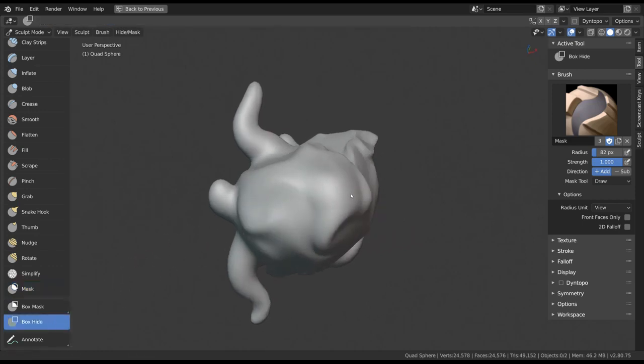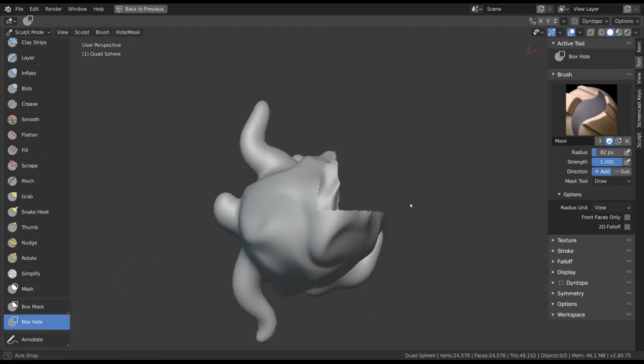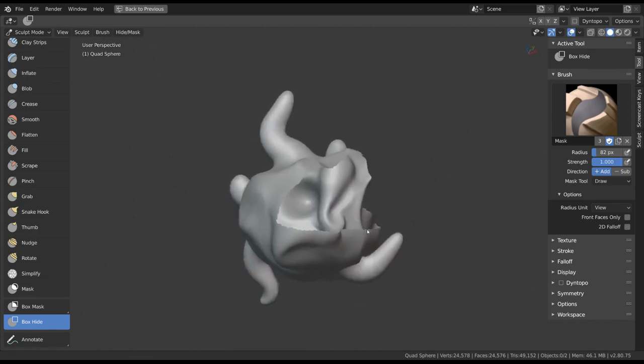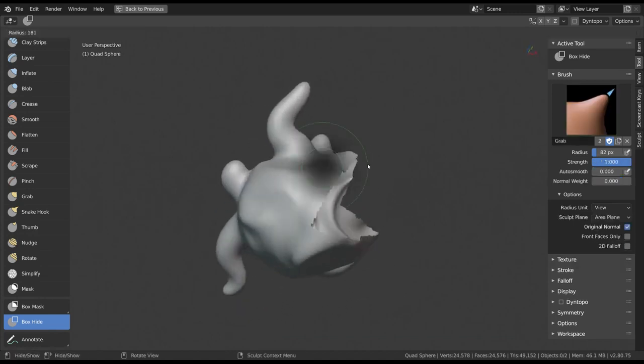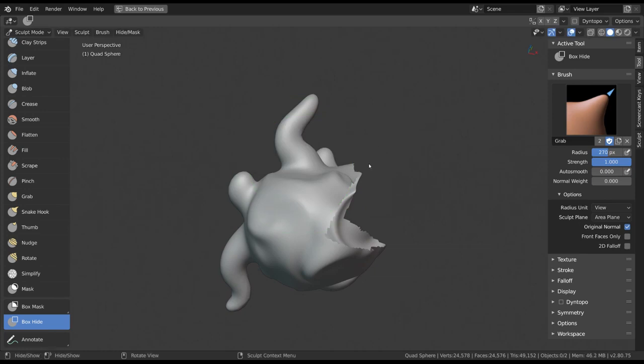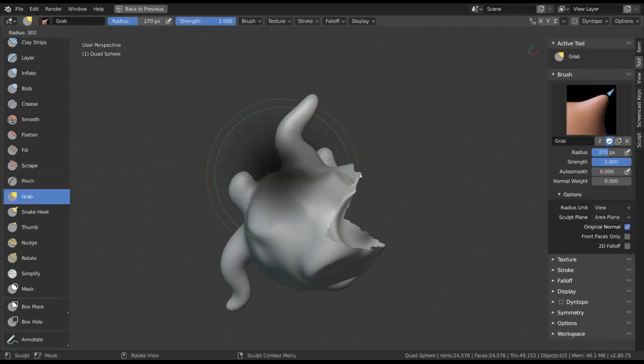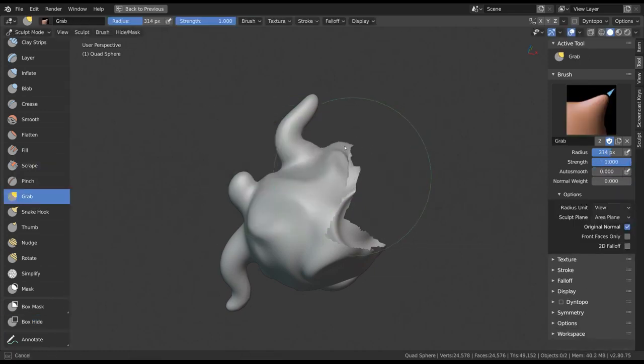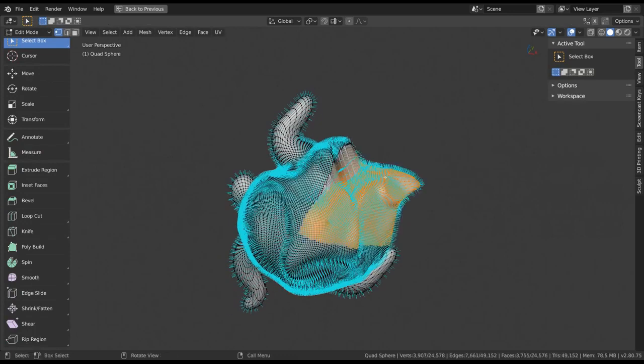The last gray tool is box hiding, which can be a quick way of hiding geometry in sculpt mode. Hiding geometry is not just invisible, but also unaffected by tools. Any geometry that is hidden in edit mode is also hidden in sculpt mode.